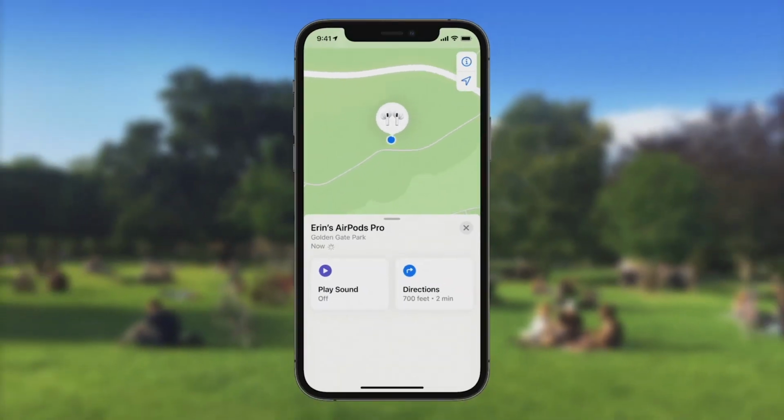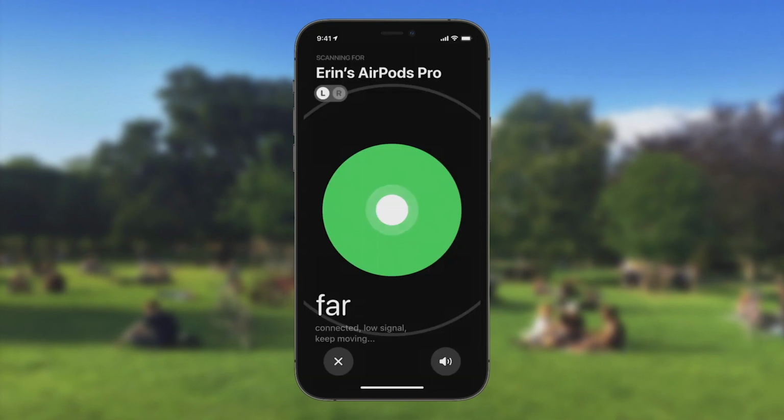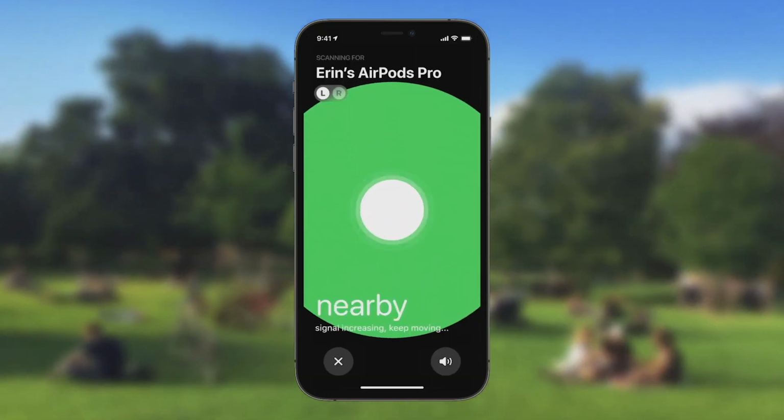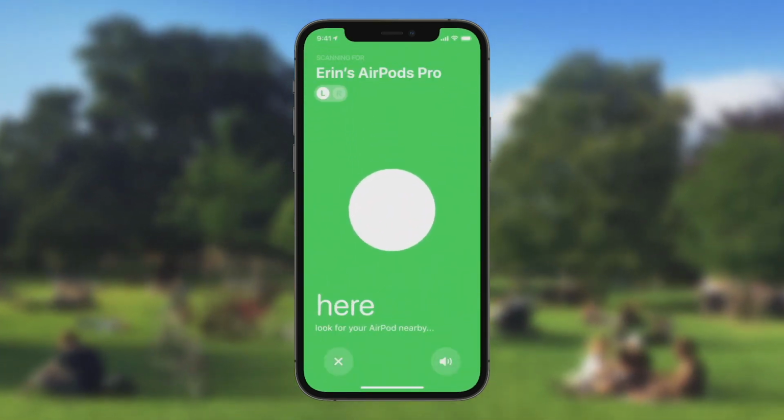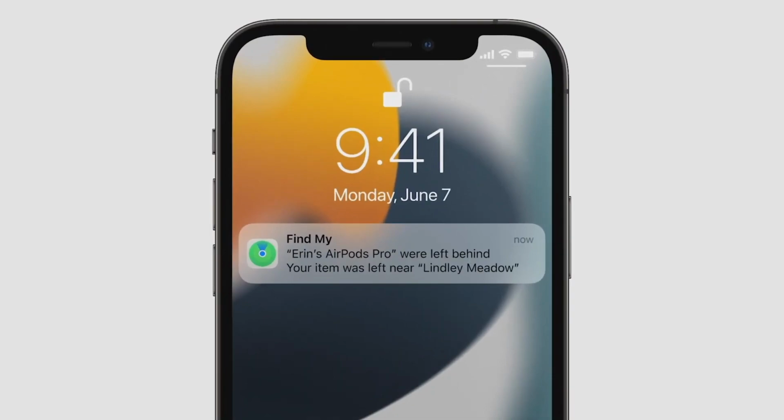And if they're nearby, just choose Play Sound. Listen for the chirp, whether they're in their case or out. And the new proximity view in the Find My app lets you know when you're getting close. To make it even less likely to lose your AirPods, you can now receive a separation alert to notify you if you leave your AirPods behind.